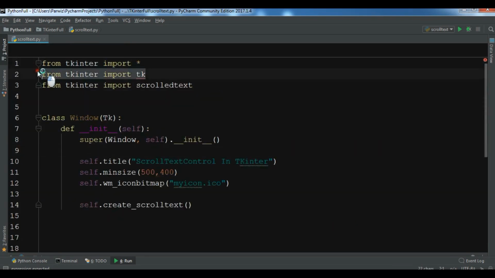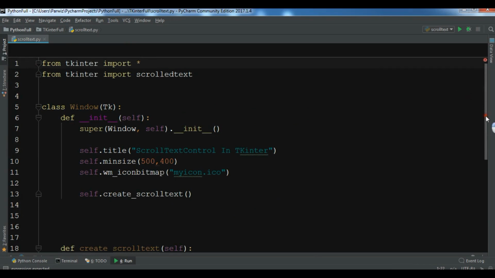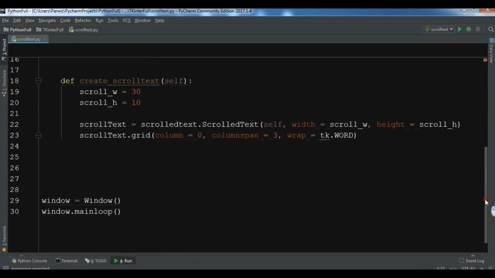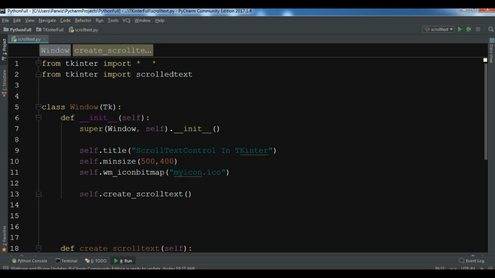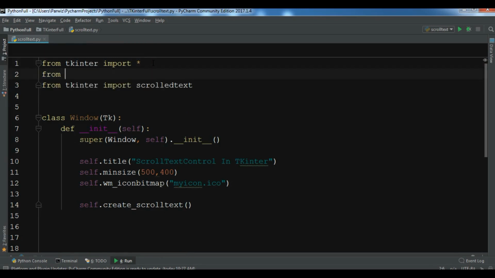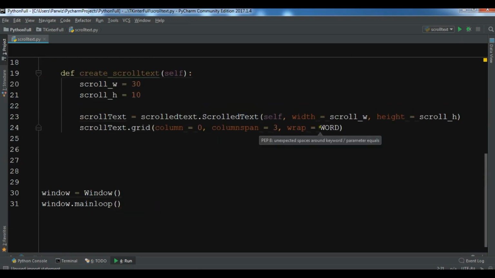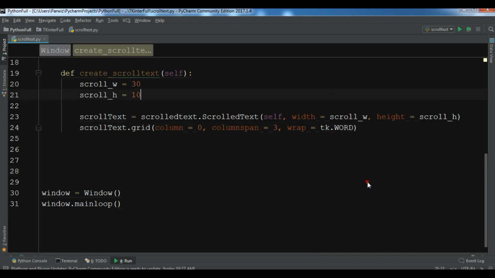Oh, I don't need that because I have imported all. Okay, so now let me just run this. I want to just give it word, so let me run it. Let me do from import tkinter as tk, so import tkinter as tk and tk dot word. Now let me just run it.